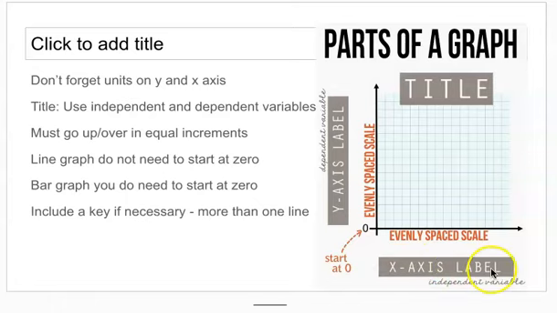So you have to put the label here of the independent variable on the x. The y-axis is going to be the dependent variable. And you must include units in parentheses so that everyone knows what units you used. Because did you use inches? Did you use centimeters? It's going to make a big difference.